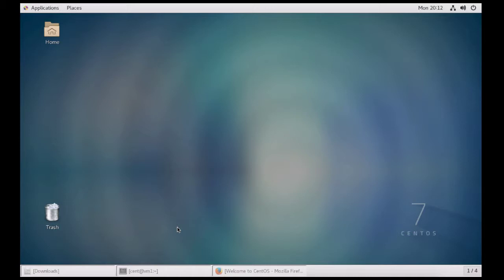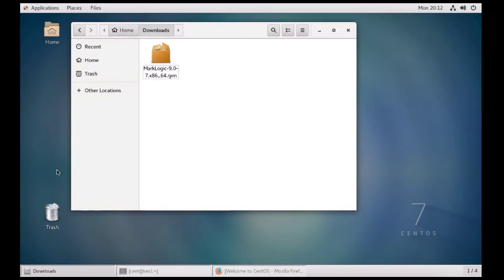Now, when you go and download the installer, you might be getting a more recent version. It all depends on when you download the product, and that's okay. The installation instructions are going to be similar across versions. And as you can see here, I've got MarkLogic downloaded in my downloads folder.